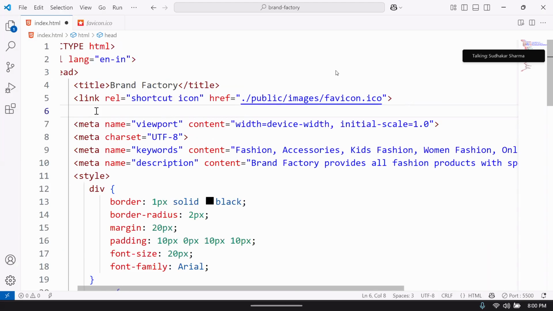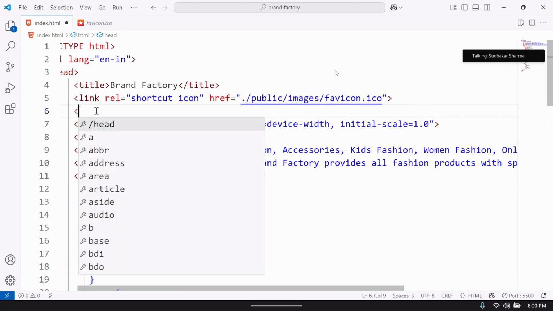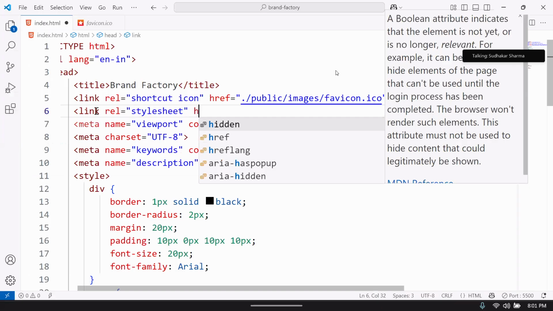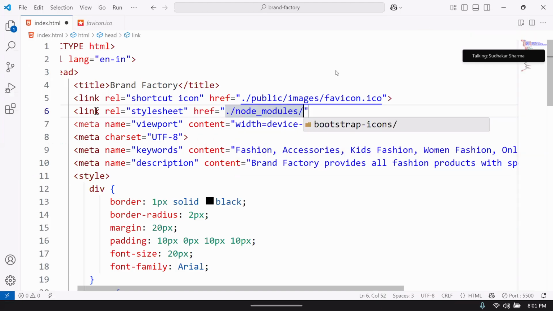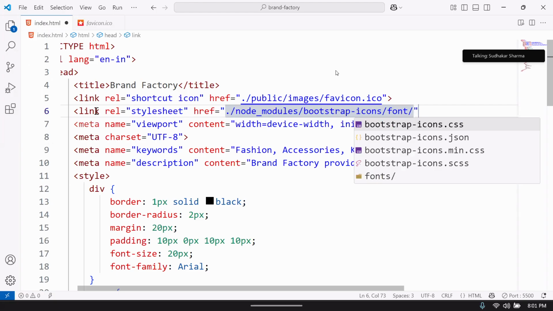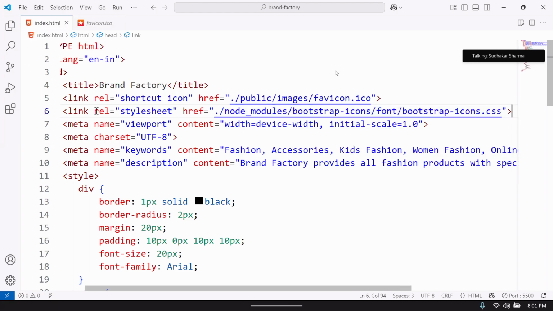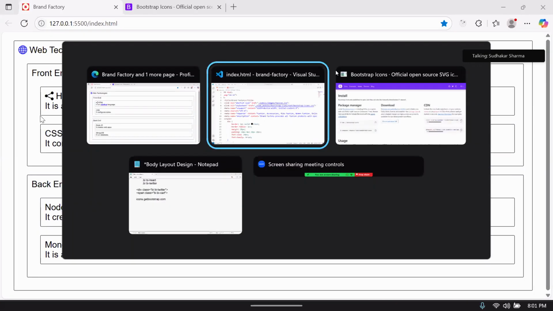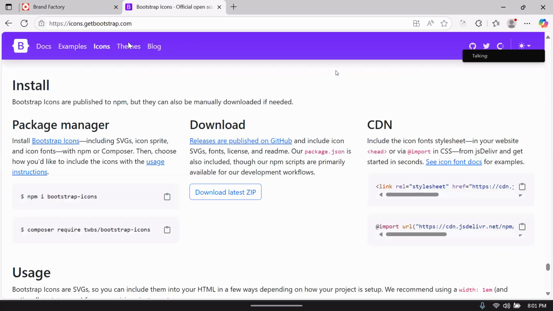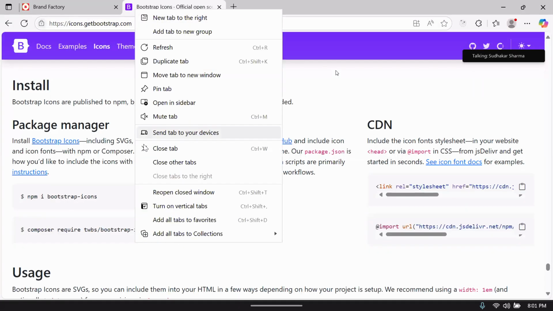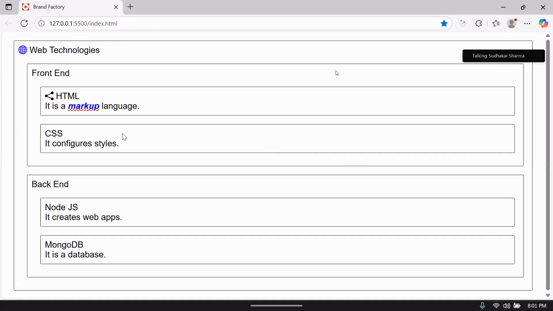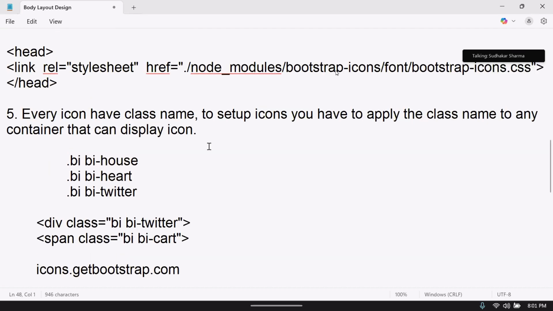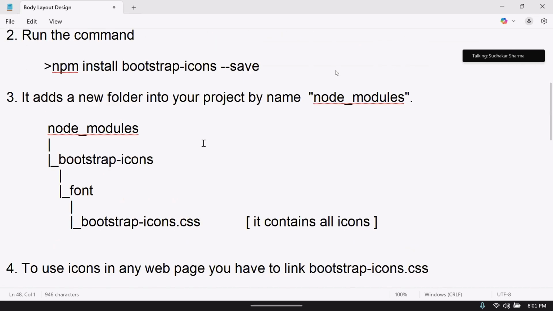If you have downloaded, then you can directly use this. What is it? Link. Rel is stylesheet. Link href is from where? node_modules, bootstrap-icons, font, bootstrap-icons dot what? CSS. So you can use that, it will come. How do we set up the icons? You get the icon name and you can implement the icon name by using their classes. This is the process of using Bootstrap icon.